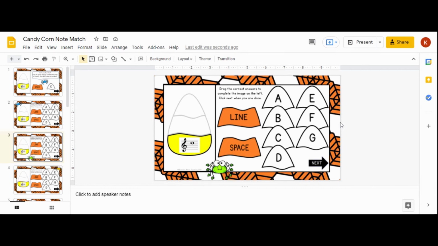Hopefully this little tutorial was helpful for using Google Slides interactive activities with your classroom.